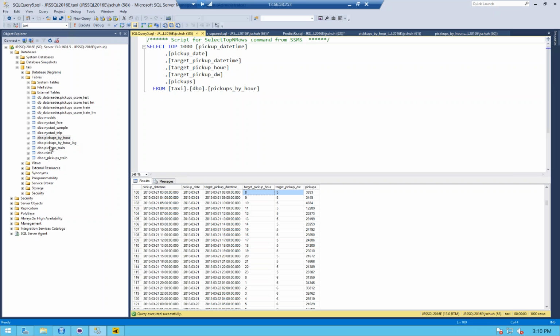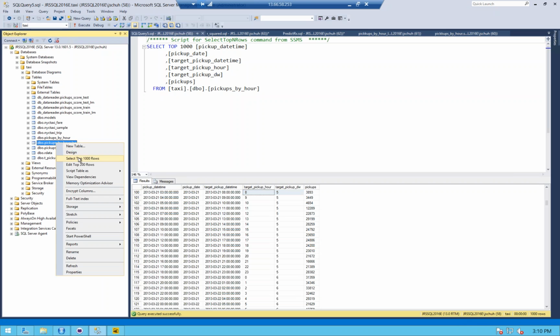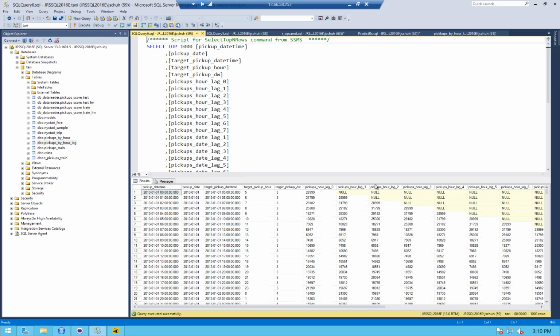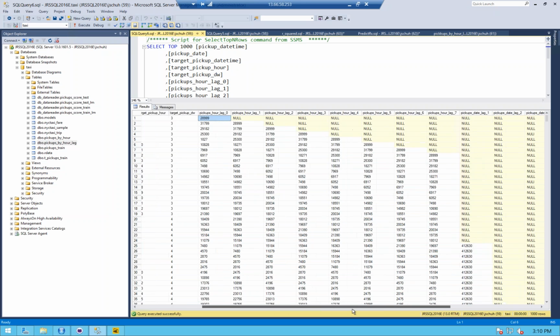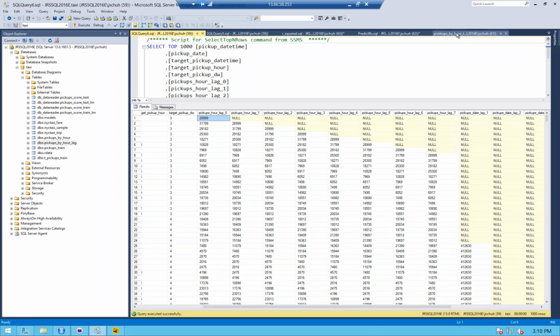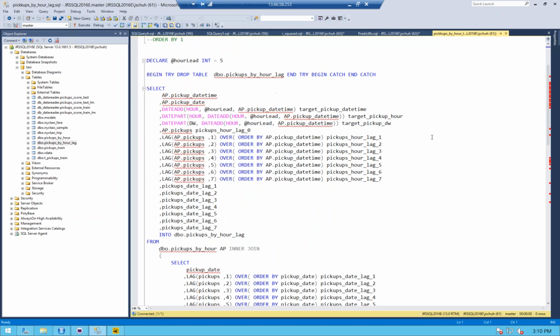And so I've created a second table, which is this lag table right here. It looks similar to that first table, and this is the table that we learn from. This is the one that we're going to feed into R. In addition to the target pickup hour and the target pickup day of the week, we also have some lag numbers in here. So what we end up doing is lagging back. And if I look at this, this is the SQL.